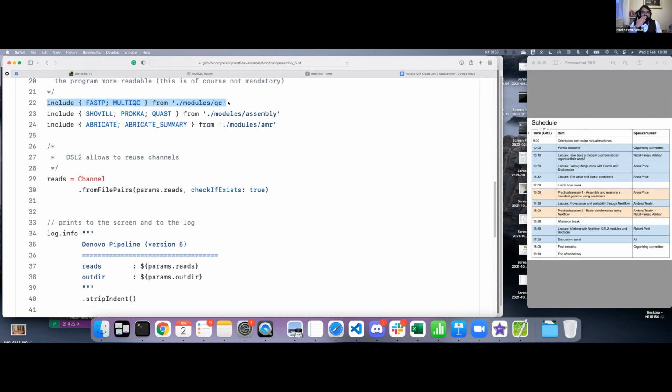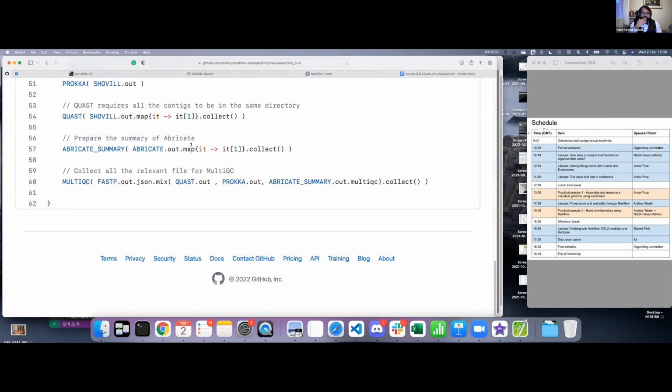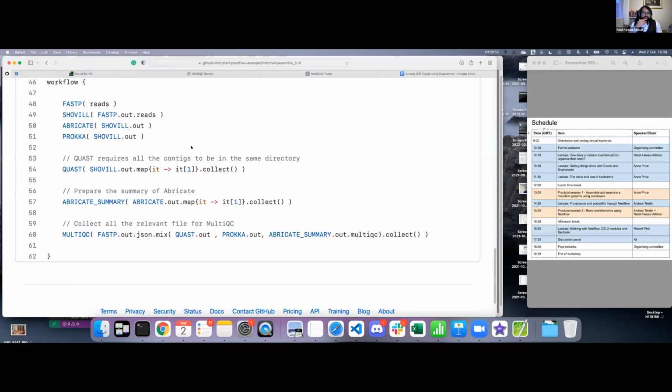Could you show us the workflow then, what that looks like? So it's much the same as before. The capitalization is a stylistic thing. It doesn't make any effect; Nextflow doesn't care about this. This is just for us for readability.